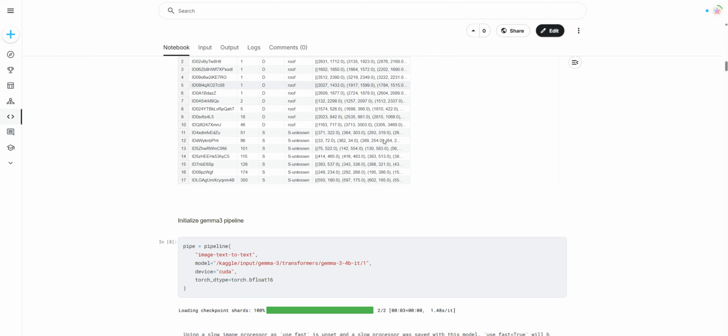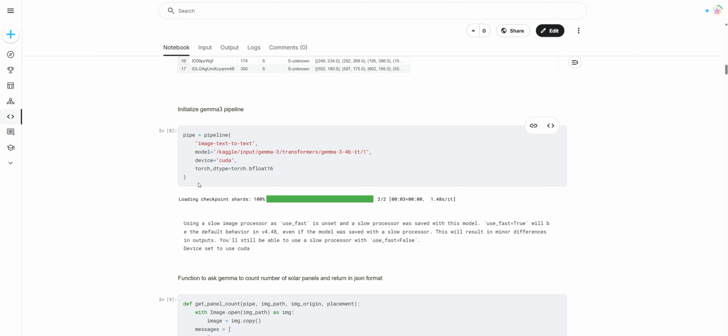Now, let's set up our Gemma pipeline. We're loading the model with image text-to-text capability, which means it can look at an image, read a text prompt, and generate a text response. We're running it on GPU with bfloat16 precision to speed things up.